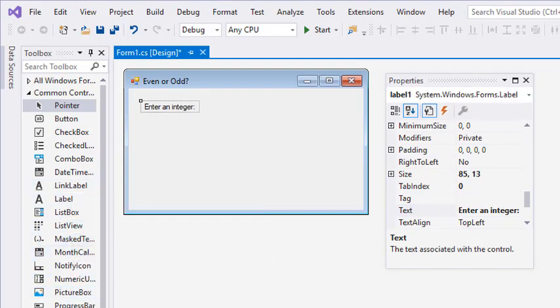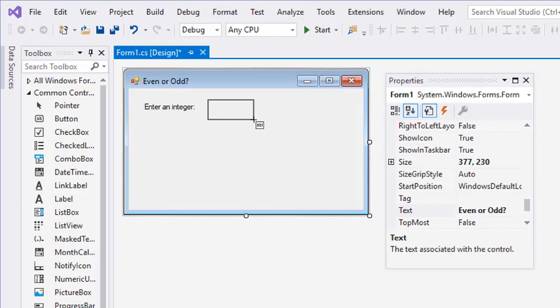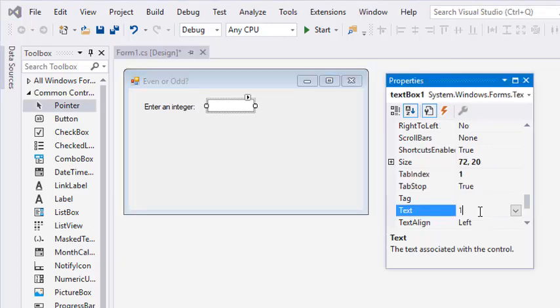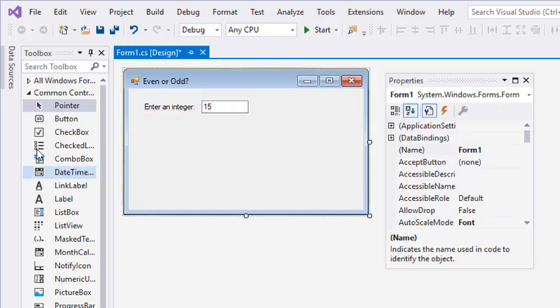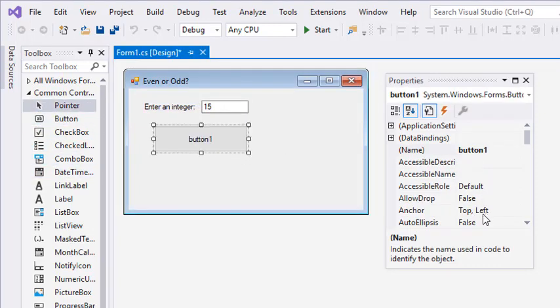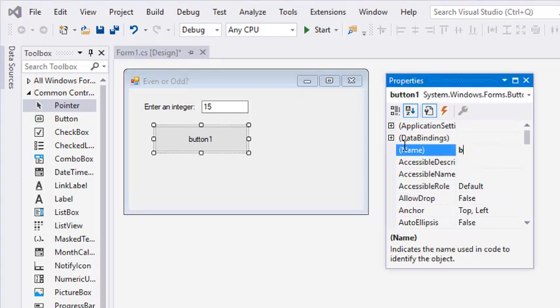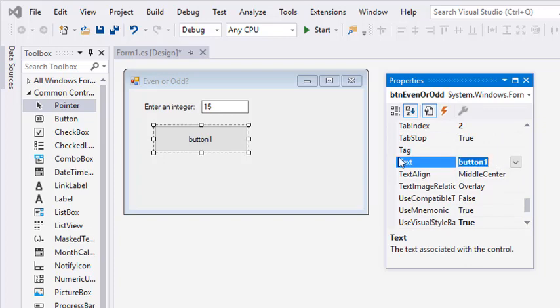And then to the right of that label, we're going to put a text box. Let's put a default value of 15. I want to name this text box. I'm just going to call it txt_num, capital N. And then we'll have a button. I'll name the button btn even or odd. And the text of that button will be, is it even or odd?